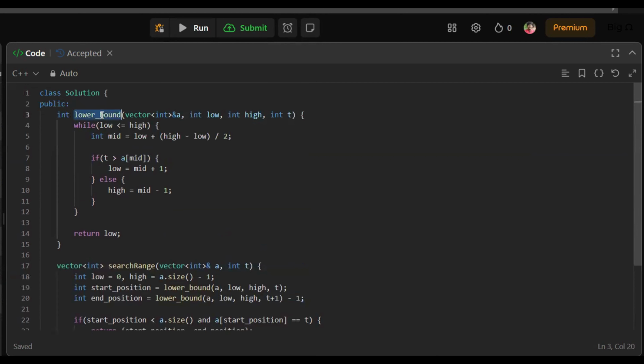Now, let's understand the implementation of the lower bound. Here, the lowerBound function takes 4 parameters. One is the input array, another is the low position, the high position, and the target. Now, let's run a binary search while low is less than or equal to high. Now, let's calculate the mid and check if the target is greater than a of mid. That means we have to set the low index to mid plus 1. Otherwise, we have to set the high index to mid minus 1. Finally, we have to return low.